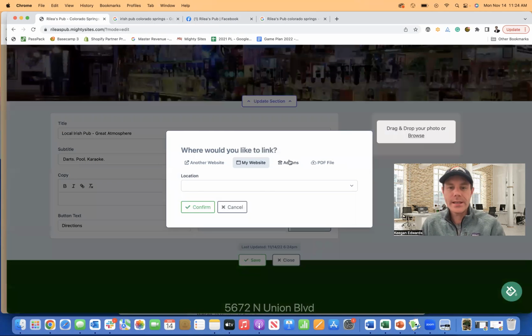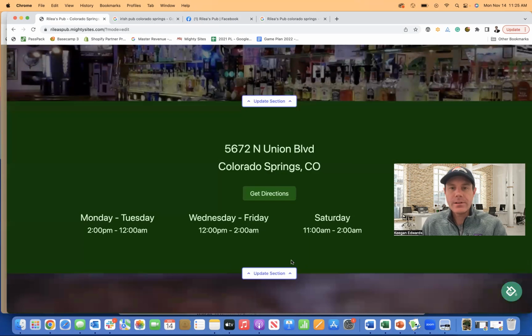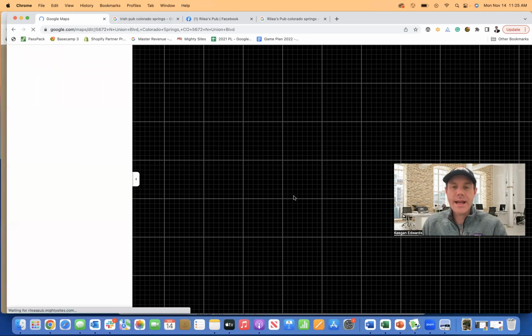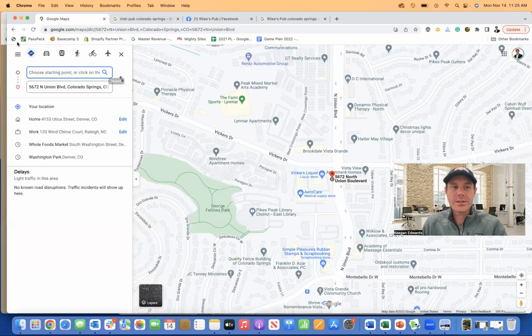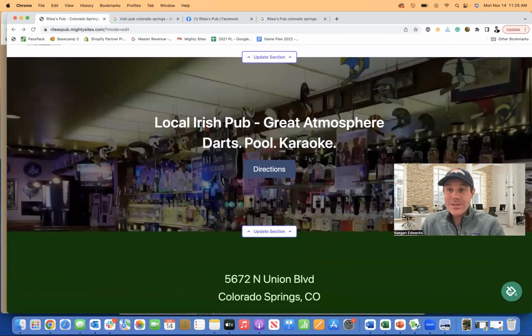And then we'll choose the link. Actions, we've got their address right here. Confirm, save, close. So a lot of people might be looking for directions. Now, if I click on this, it's going to actually open directions directly to the restaurant too. So it's going to open my Google Maps there to lead me directly to the Irish pub. So this website's coming along great.